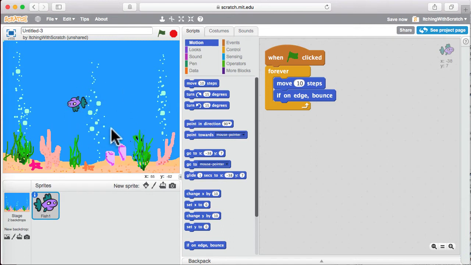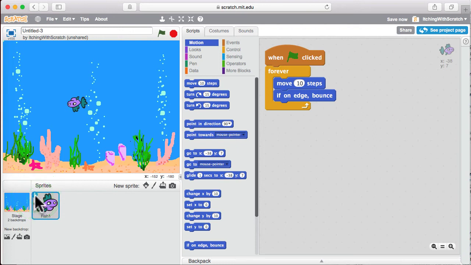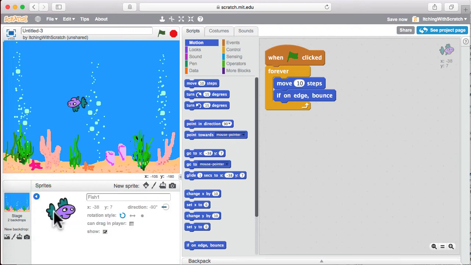The reason he's upside down is because he's turned into this direction. He's pointing left. And if you blow up the fish detail using this little eye button here by the fish, you can see information about it. Its name, its location, the direction it's pointing, which is left, and its rotation style. And this rotation style will change how it looks no matter what direction it's put.